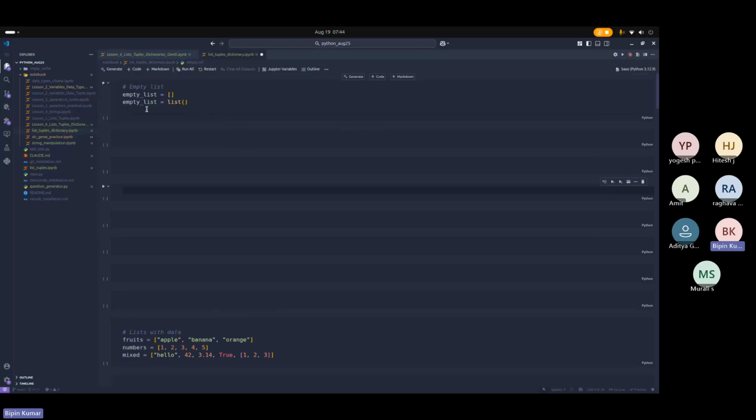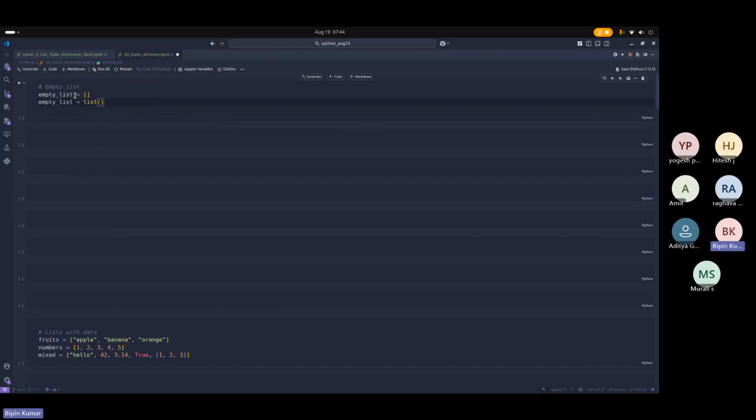So for creating a list, there are two methods. One is if you have to create an empty list. Empty list means there is nothing inside that, and in a later part of your program you want to add something to it. So initially you start with one variable that is empty.